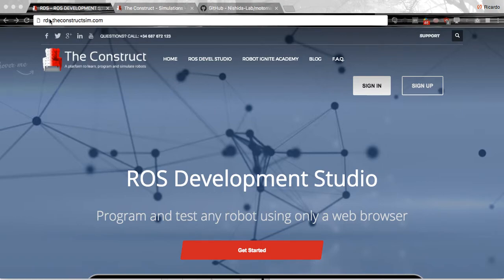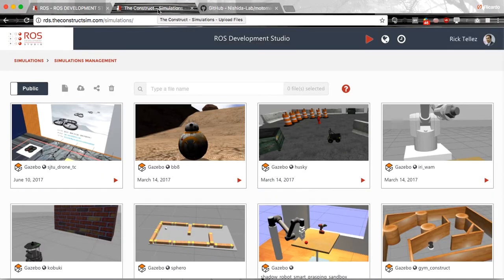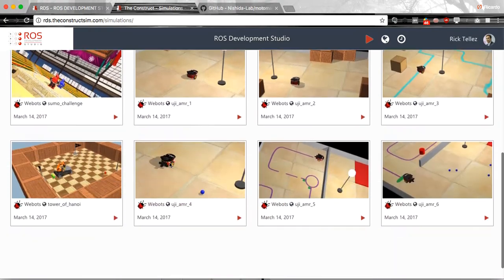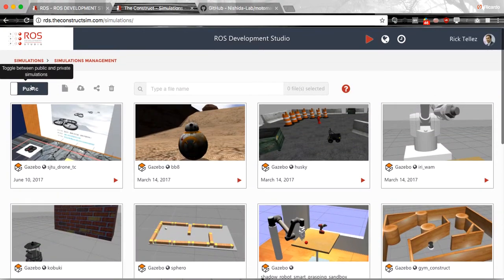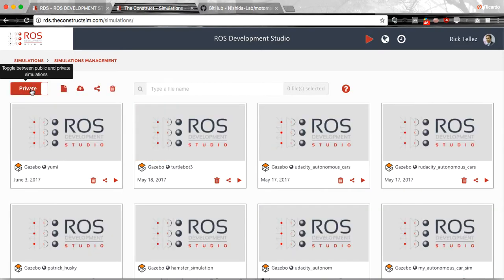First, you have to go to this address, the ROS Development Studio, at rds.theconstructsim.com. And then get an account, sign up or sign in. So you decide. Then after you sign in, you will reach this page, which maybe contains several simulations that we already provide, or you will be in your private zone. In any case, you have to be in your private zone for this example. So switch to your private zone.